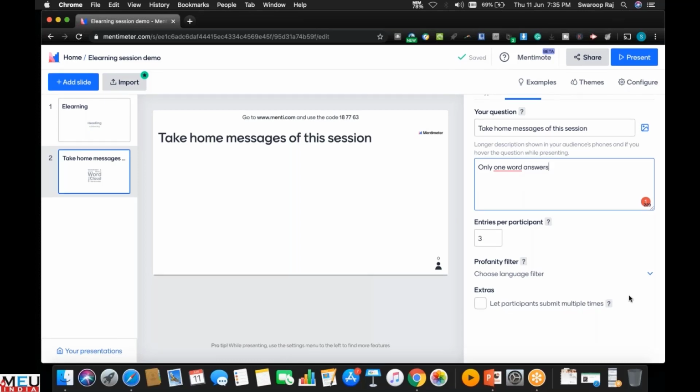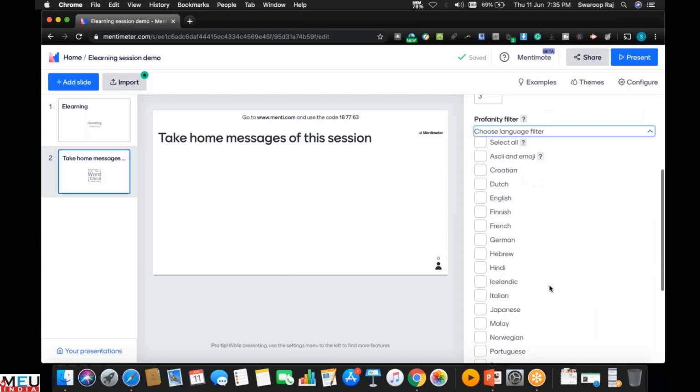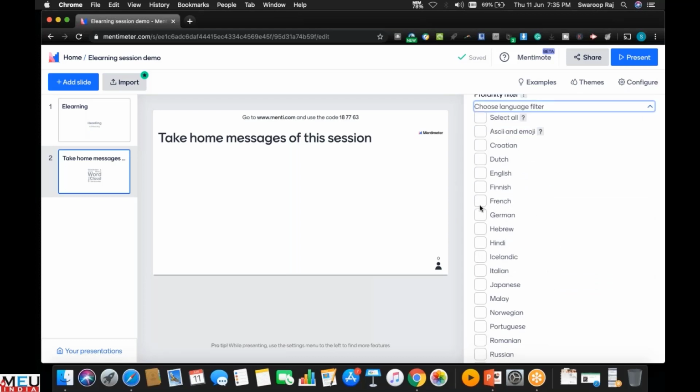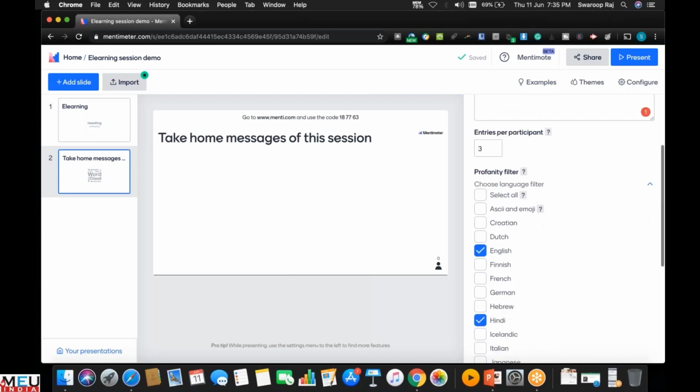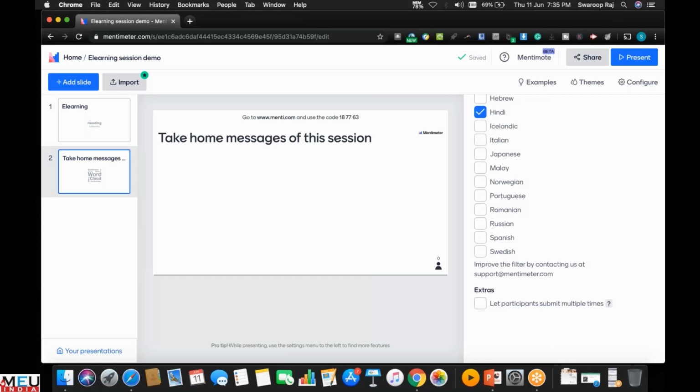And one advantage is it even gives you this option of if you feel there are some mischievous students who may use profanity in this word cloud, so you can choose this profanity filter. And for India, I would suggest only choosing English and Hindi probably. So if it finds out that any of the replies are profane words, it will automatically omit those replies. They will not be displayed on your word cloud. And there's an option of a student can submit more than one time, but I usually will not check this one.